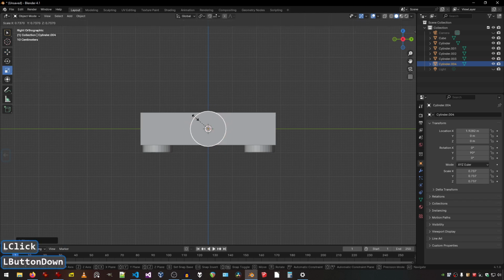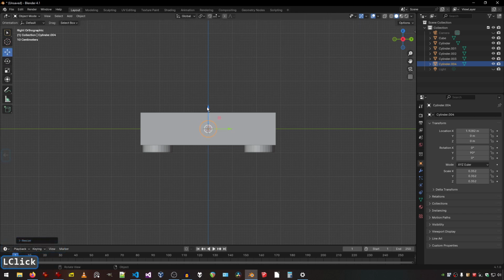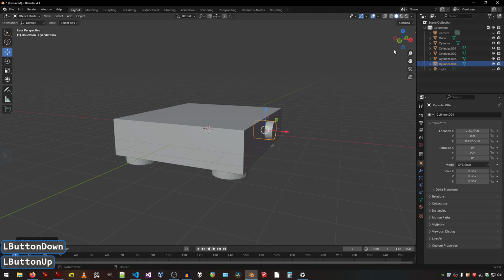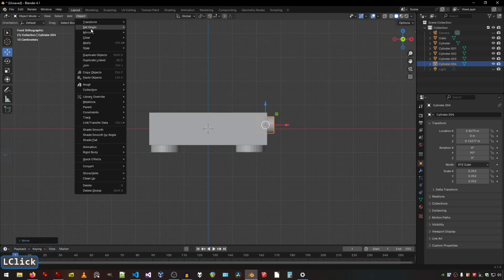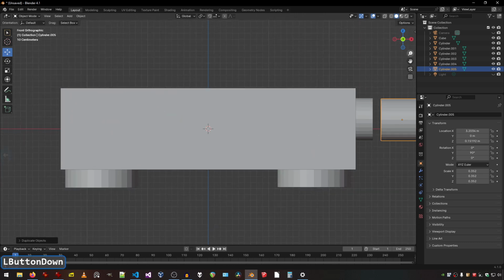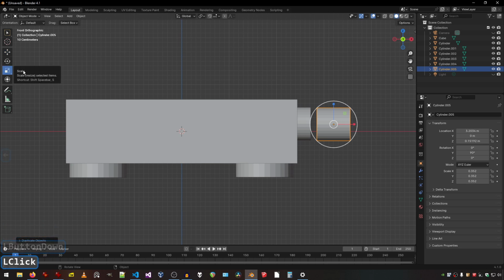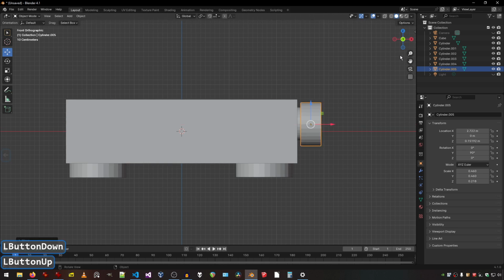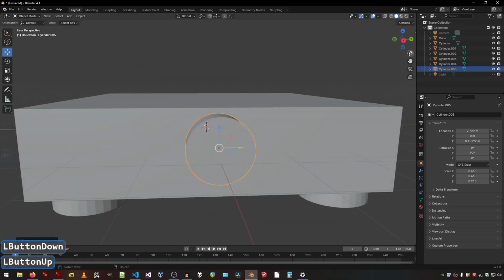Too big. Oh, let's make the shaft first. Right. Let's duplicate. And let's make it bigger. Starting to look like an amplifier.